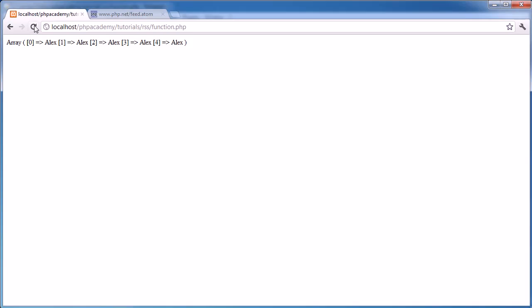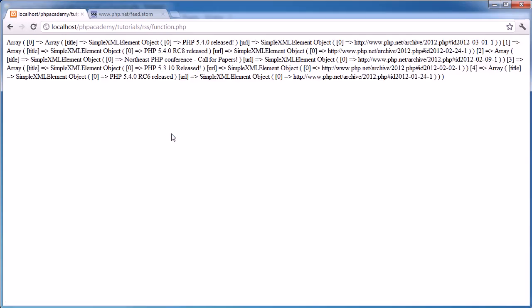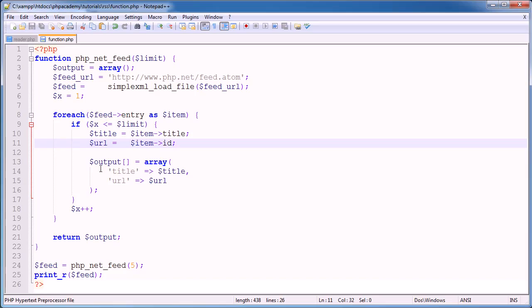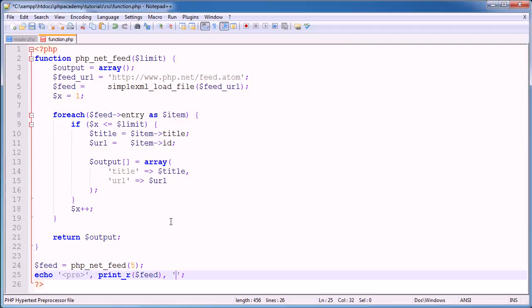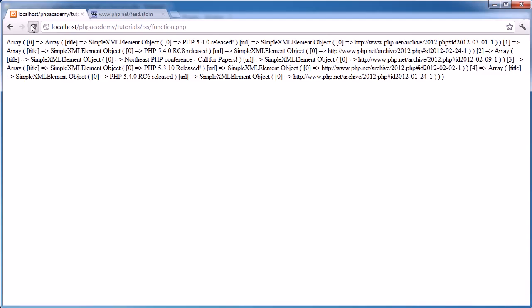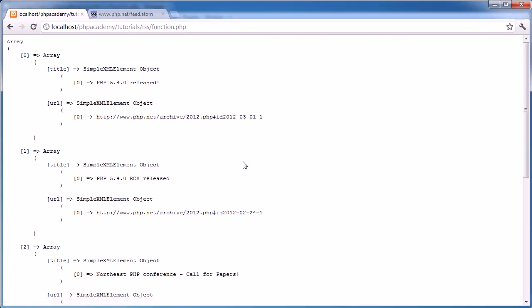Okay, so now when we go ahead and print, we've got a bit of a mess here, but let's do our trick that we saw in the first part of the tutorial. We're going to echo with pre-tags around it, and then pass that optional true parameter. Okay, so now we've got an array with the title here and the URL here, title here and the URL here.